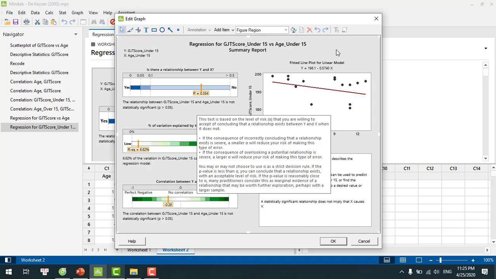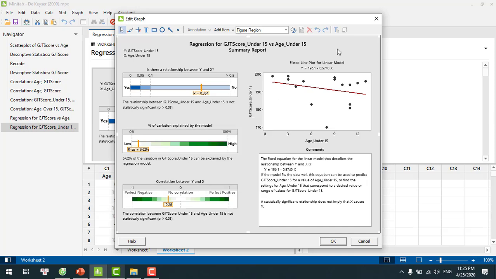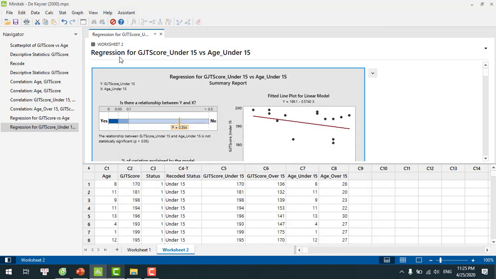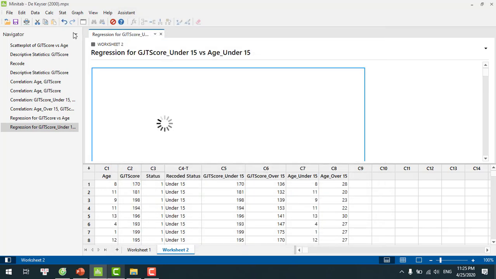So here we saw that there is no correlation and there is no relation between the age and the grammaticality judgment score for those under 15. Now let's see what happens when we have the group over 15.